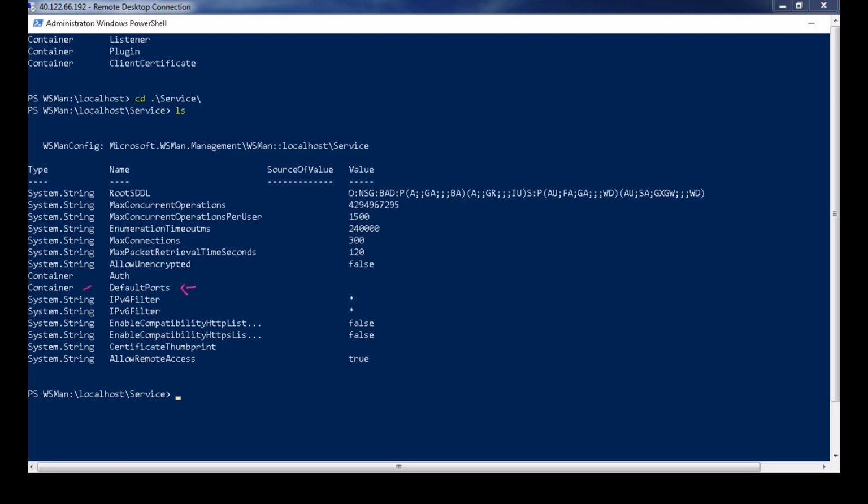So when something says a container, it is like a folder, it has sub items to check. But when something says system.string or something, this is kind of a file where you can change this information, but you cannot go into it. It doesn't have any child, like subfolders or something that you can look at. So this is the end of this particular path. You cannot go inside it. But when something says container, you can do cd container or cd auth.